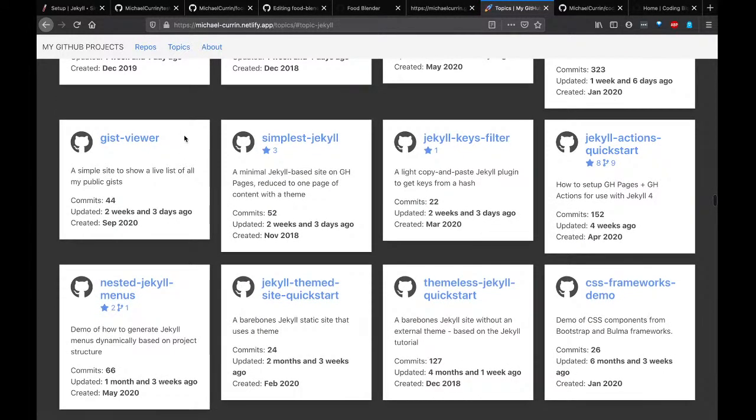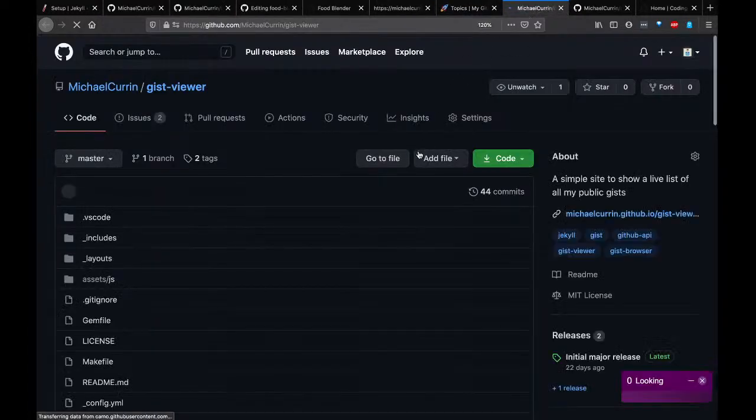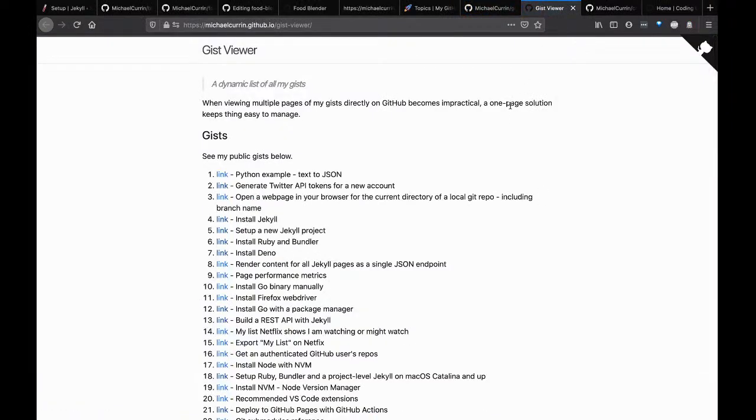The site where you view gists, you can get a copy of this site and it'll pick up your own username if you deploy it, and you can see all your gists available.